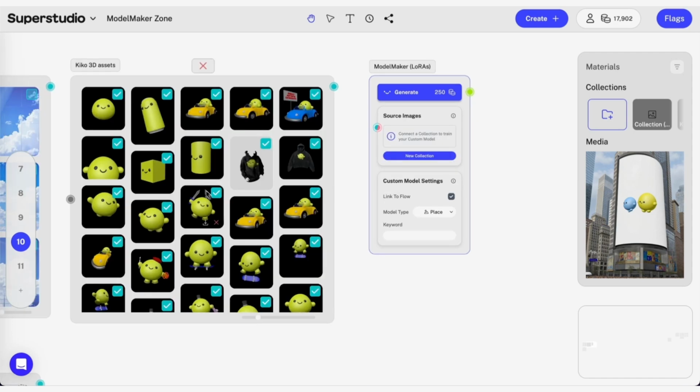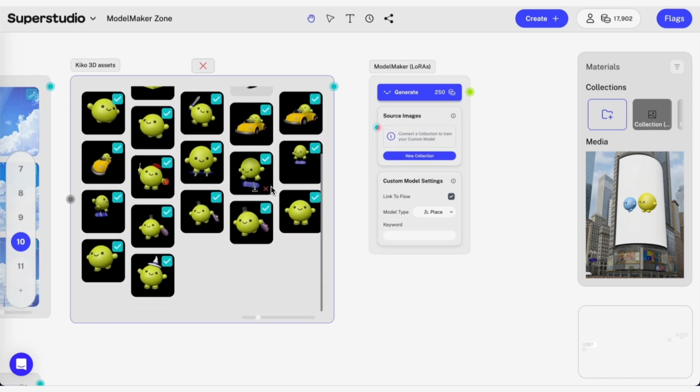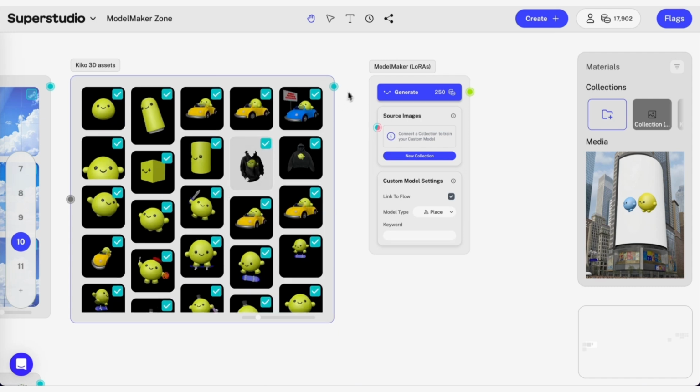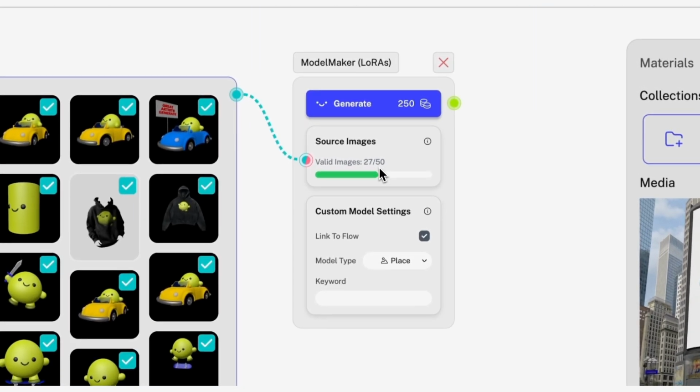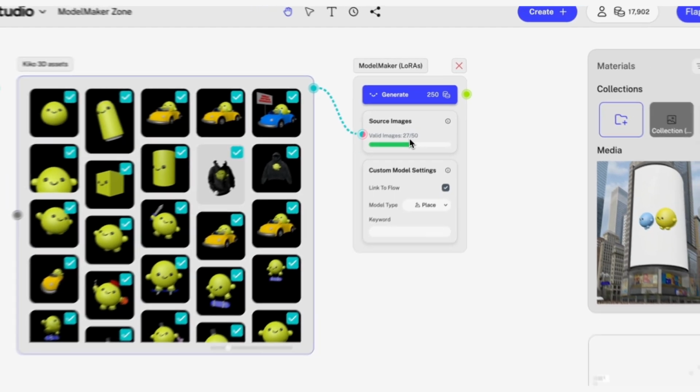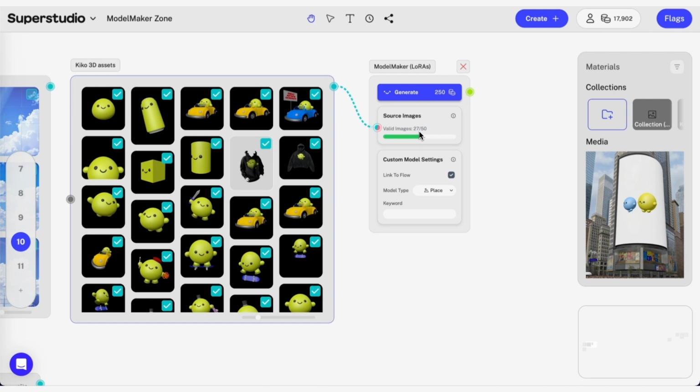I'm going to start with this collection of images I already have starring Superstudio's mascot and muse named Kiko. I'm going to link the Kiko collection to the ModelMaker flow, and you can see that ModelMaker validated the number of images in the collection. For more information on training data best practices, check out the ModelMaker FAQ linked in the description.